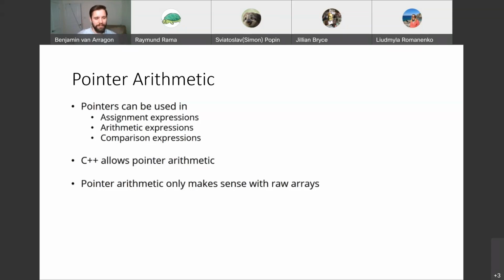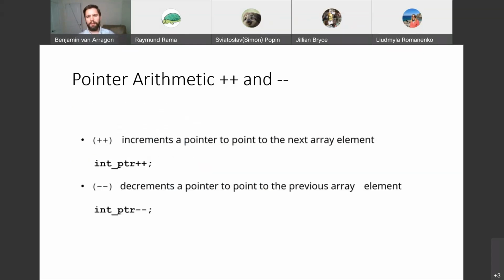And you'll see what I mean by arithmetic. I know it's a more fancy word than it sounds, but it also works with raw arrays, okay? And we'll take a look at a couple examples here. So plus plus and minus minus, that's kind of what I'm talking about here when I say arithmetic, all right?